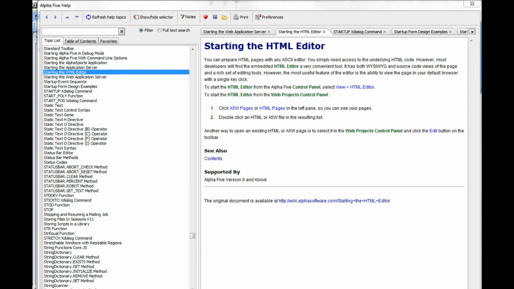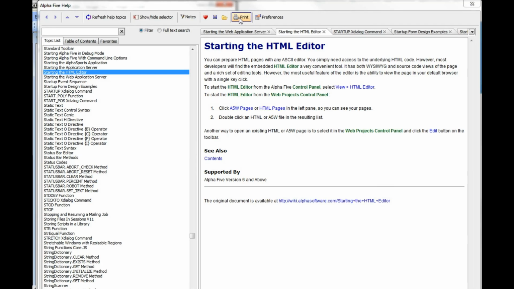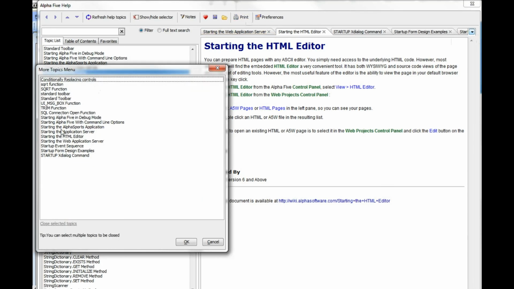Now any topic that you're currently viewing, you can go ahead and print. So let's go ahead now and print this topic over here. So I'll say just print the current topic, and Alpha 5 will create a PDF with the current topic in it. But you can also print multiple topics. So right now I have quite a few different topics open in different tabs.